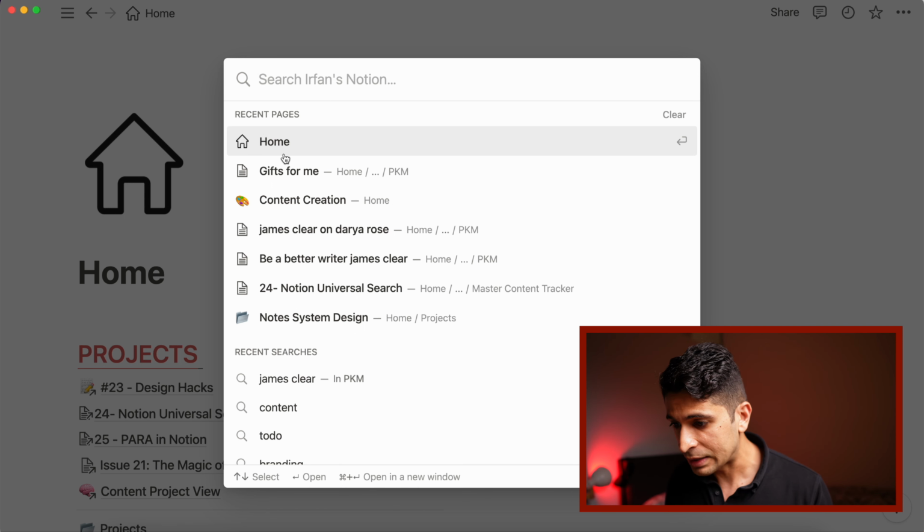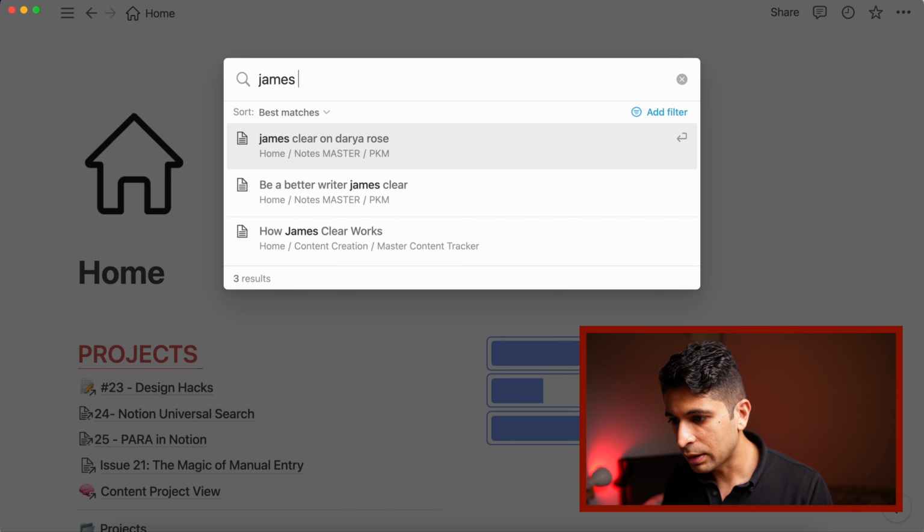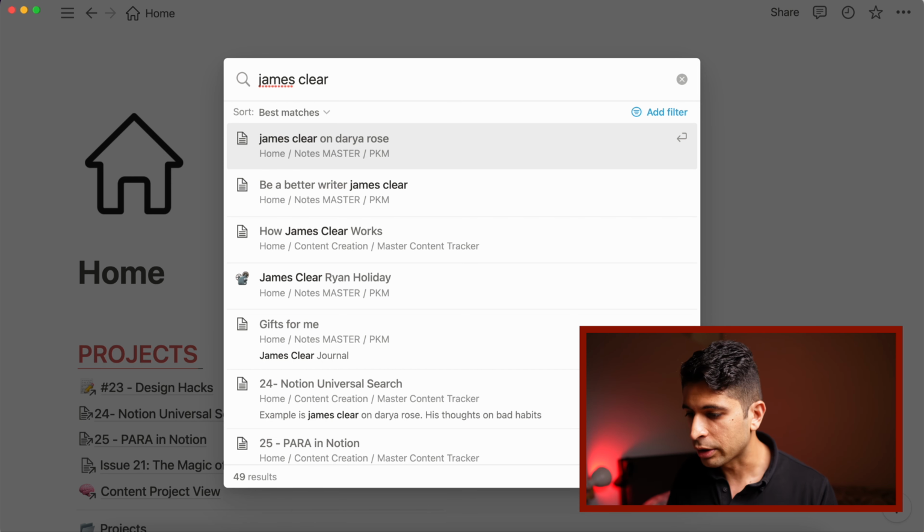Let's just talk about searching itself. You have your recent pages. You also have recent searches. I don't find that to be that useful since I don't really go back and search the same things again and again. But let's say I want to search something. Let's say I type in James Clear, and I have a lot of notes on James Clear. He's the author of the book Atomic Habits. I both have notes that I've clipped from the internet, but also stuff I've written about him. So I've typed his name in.